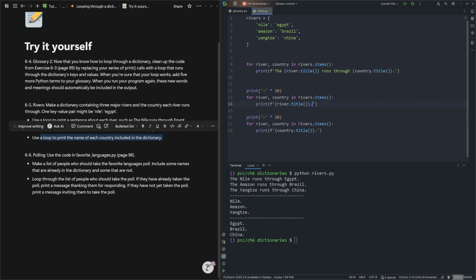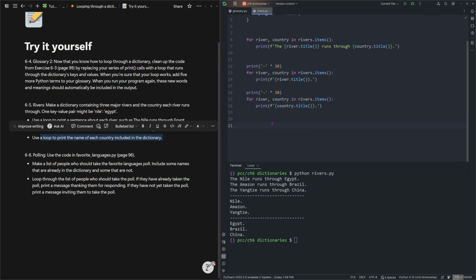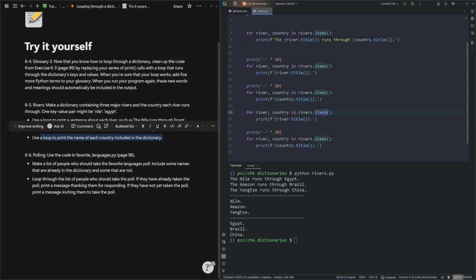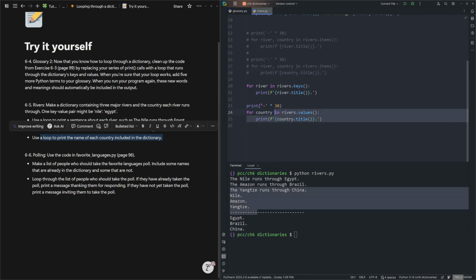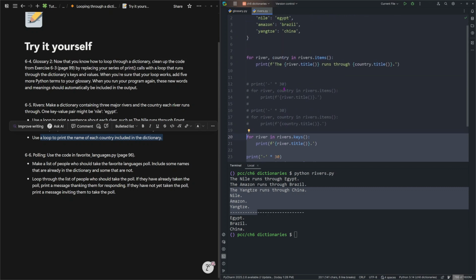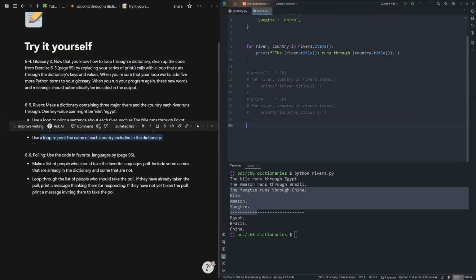So that's one way of doing it. The other way of doing it, well, let's try it. Let's paste this code. We can do keys, just get the keys, so we will only get rivers. Just get the values and we will just get country, and this will work the exact same way. Let's run it and see. Let me comment out the part from above and see. So it works the exact same way. Again, it's up to you how you want to run a loop on your dictionary. Python gives you a lot of freedom.